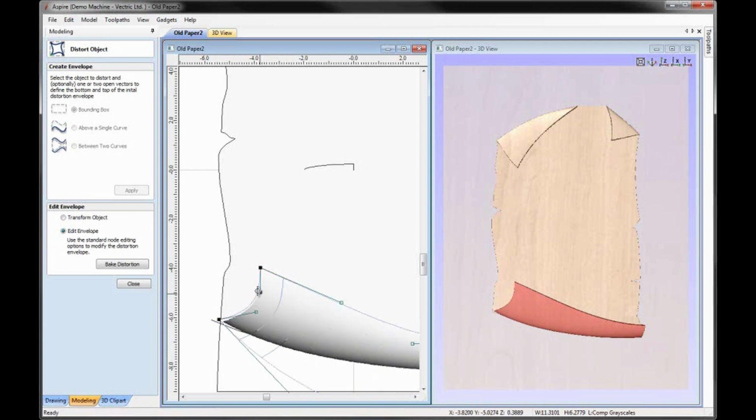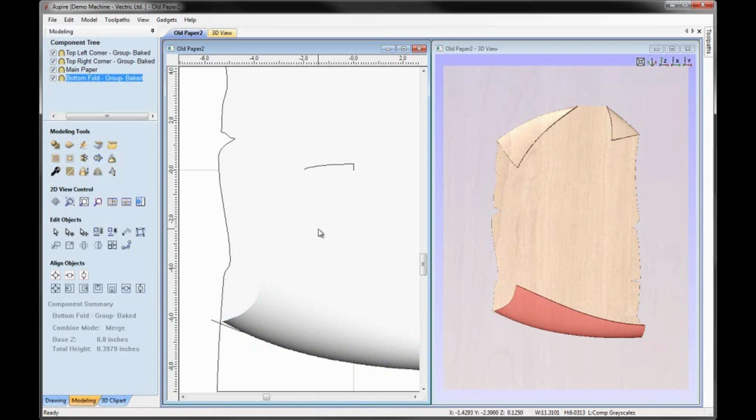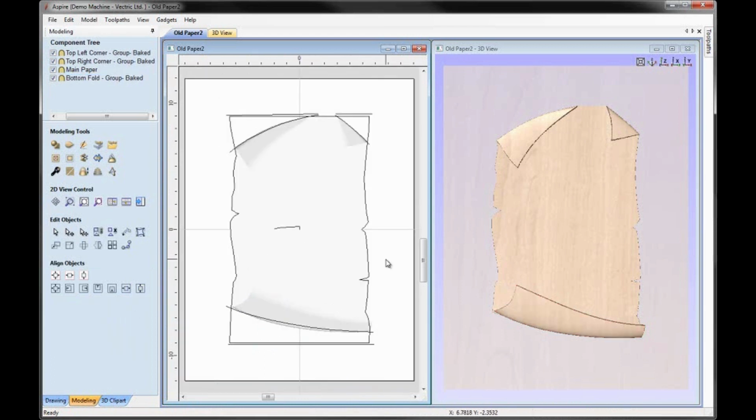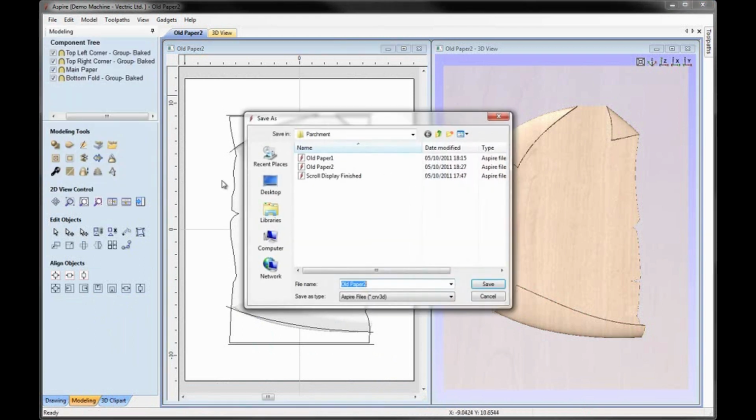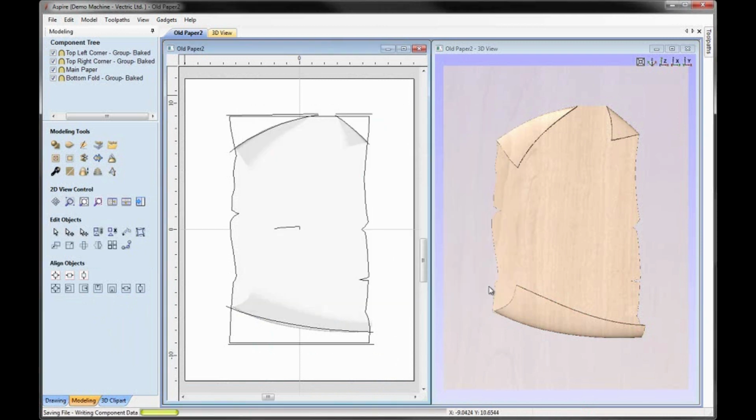So we just need to decide how we want that final part to look there. Just drag that down. If I'm happy with that, I hit close, hit F. We can see the whole object now. And what I'll do at this stage is go up to File and Save As, and we'll call this Old Paper 3. And so if you want to, you could open it at this stage and see what we've done so far.